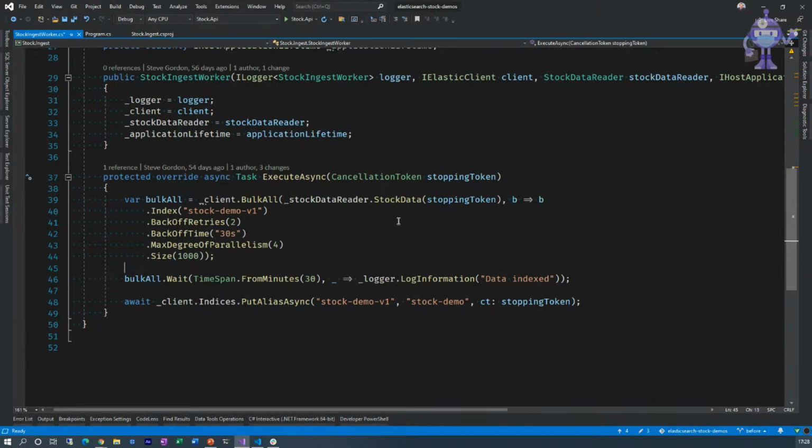But we have provided this method called bulk all here, which is what we refer to as a helper, because this is a very common situation. This helper allows you to provide an IEnumerable of your data. In this case, it's going to come from this stock data reader, which provides the IEnumerable of data that we're going to be indexing. And then we, on your behalf, will set up potentially multiple threads and batch that up for you into smaller, larger requests, but fewer of them.